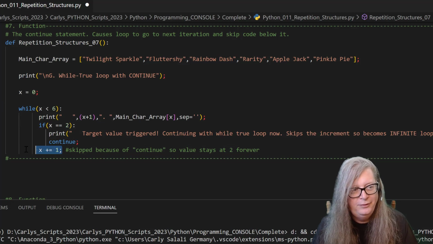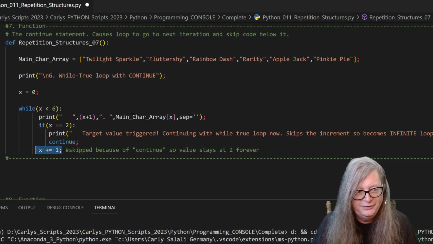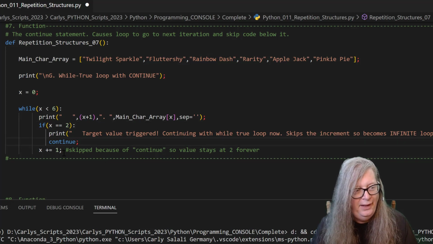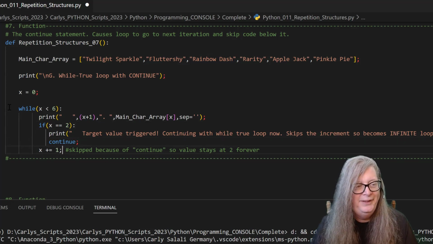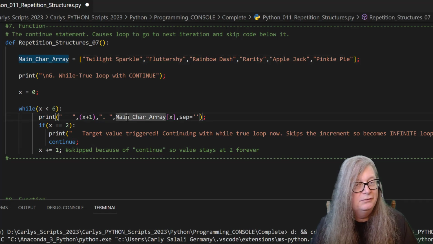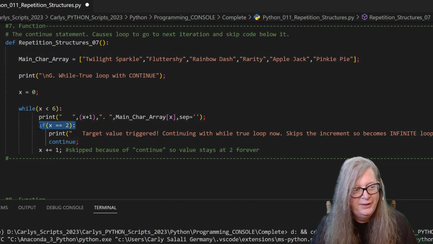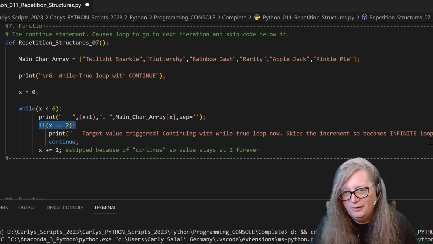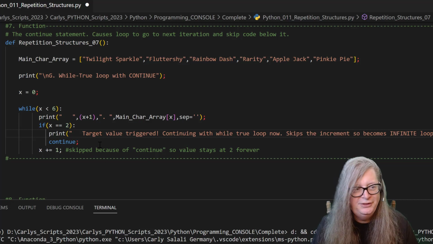The next time through the loop, we iterate. X is no longer 0, it's 1. And so we print Rainbow Dash. Does x evaluate to 2? No. So again, we skip this block, add another 1 to it, increment it, and now 0, 1, 2, so it displays Rainbow Dash. But now this condition is true. X evaluates to 2. So what happens? Target value trigger, continuing with while true loop, now skips the increment, so it becomes an infinite loop.